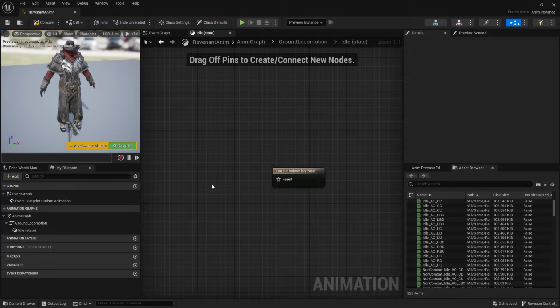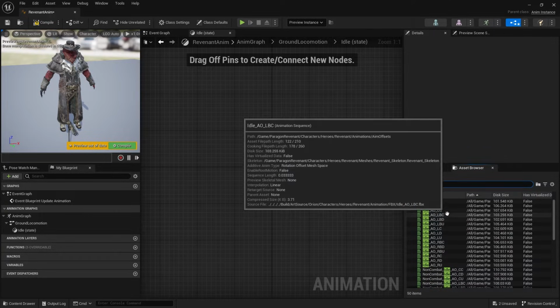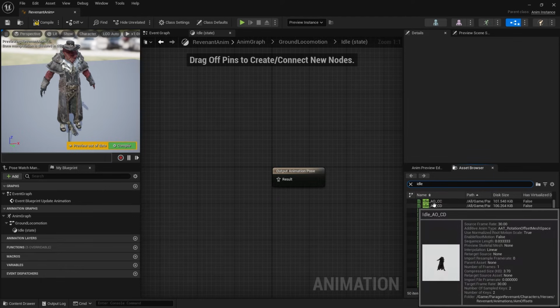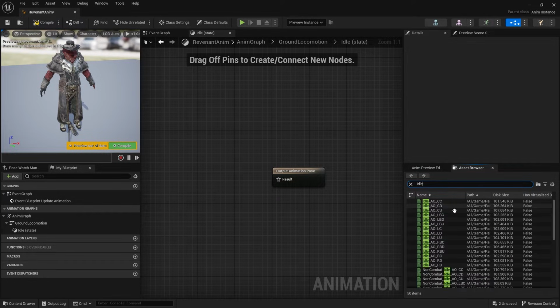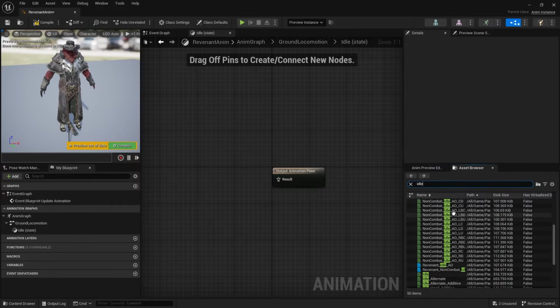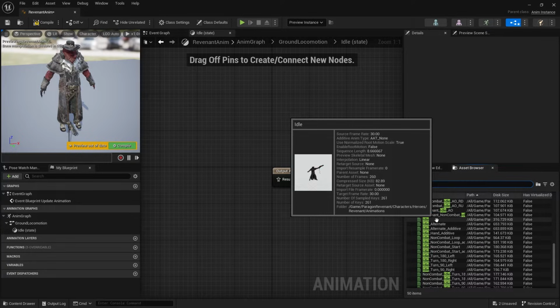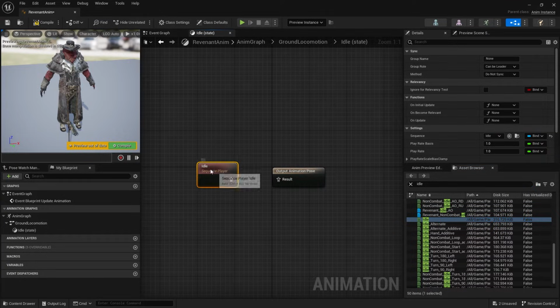And in here, we can use our idle. So you can search in our asset browser here for idle. And we've got a load of idles. Now, typically, naming convention wise, idle underscore AO. AO stands for aim offset. That will come in a future video. We'll talk about that in a lot more detail. So we don't want the AO ones. We want ones that are not AO. And there's idle there doing its thing. So we drag that out, and there's idle. And we plug that in.